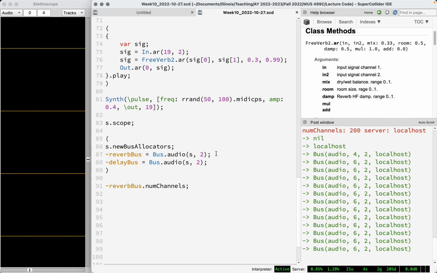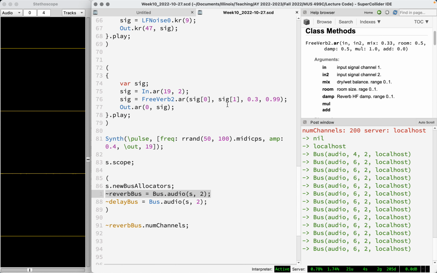Okay, so we've got a reverb bus called reverbBus, and so now let's actually make this into a SynthDef. Now, the wrong thing to do is this. I do not recommend doing this. And the right thing to do is to declare an argument, which we can do like this. And I think this is OK.